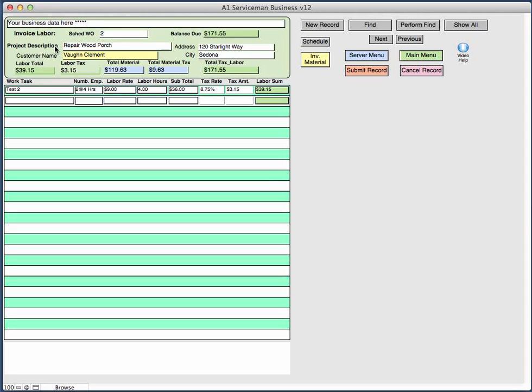Typically, if you're in the schedule and you click to go to an invoice, it's going to be for the client that you're working with. If you go to the invoice for labor, it'll show that one. If you go to the invoice from the schedule, it'll show the material. Okay, you can go next and previous. You can view the next records and go backwards and forwards between them, so it makes it simple to find them that way also.